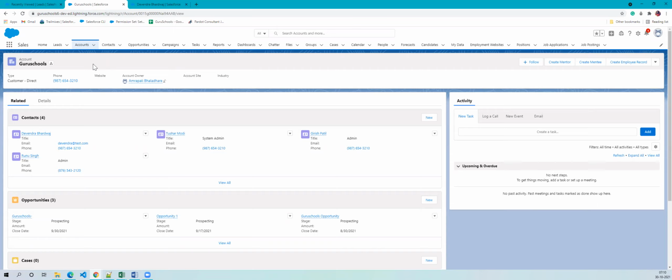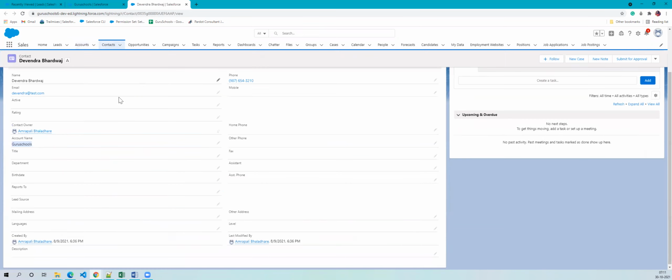I'm saying under contacts, under related, will we see account too? Because they both are related. No, as I said, related means child object, right? Now contact is a child of account, but account is not a child of contact. Account is a parent of contact. In related, we will only be able to see those records which are child records or child objects.